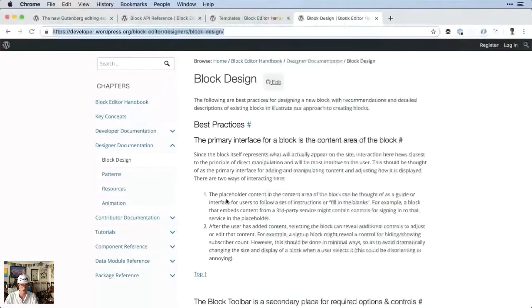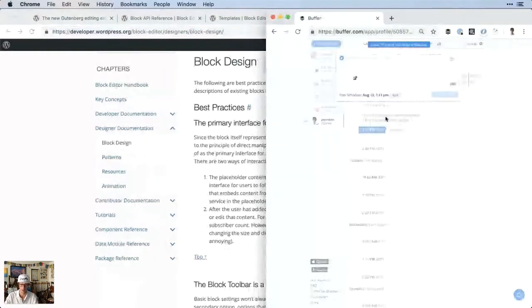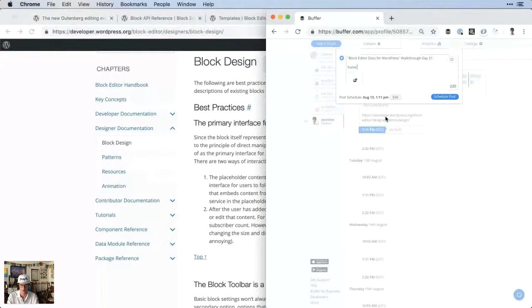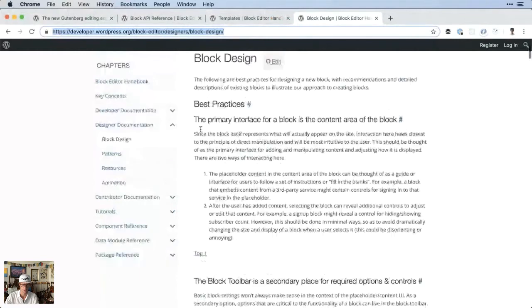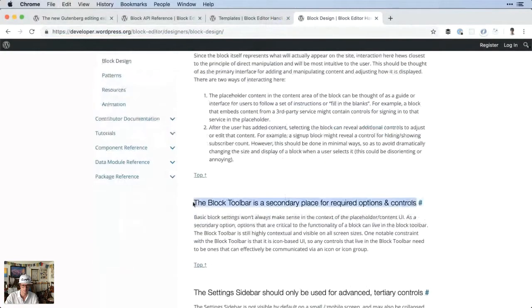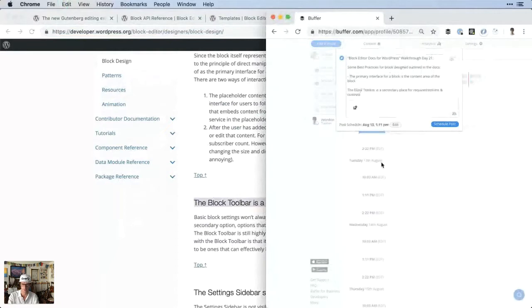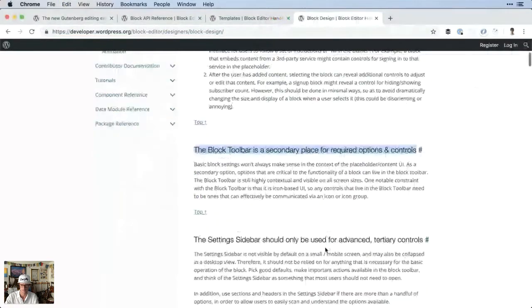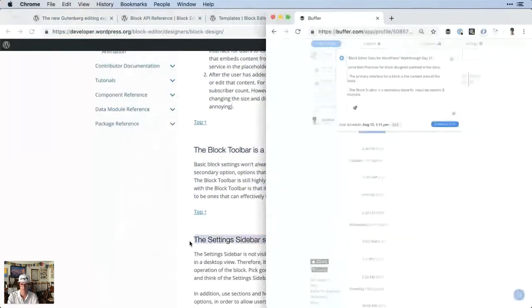Okay, now I want to do another one here, 21, and this is going to say some best practices for block design outlined in the docs. This is going to be too much. But let's see if we could fit it all. This would be awesome. Okay.